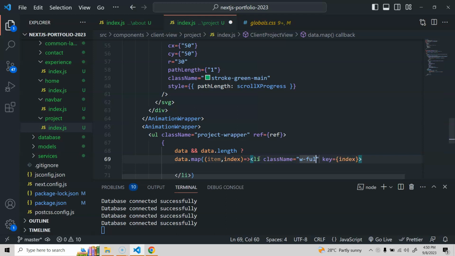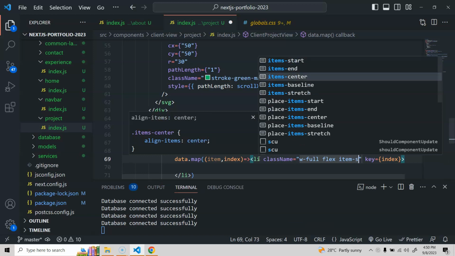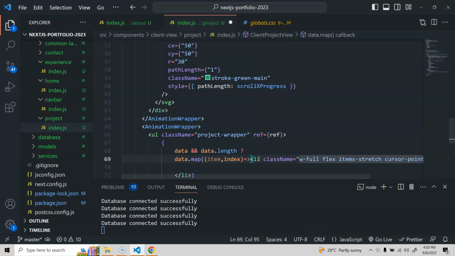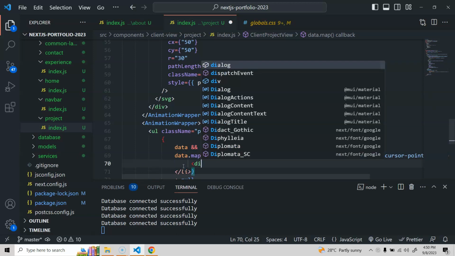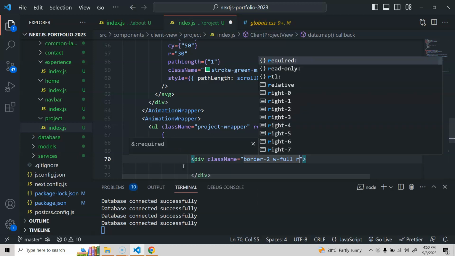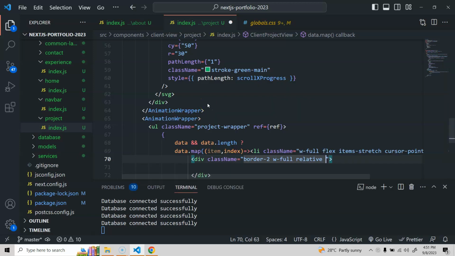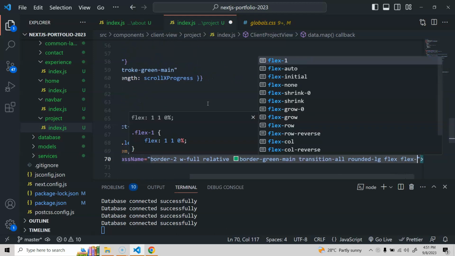So we are going to do w-full flex items-stretch, and we'll do cursor-pointer. All right, so now inside this we are going to take a div here. Let's use a class name. For this one I'll do border-2, we'll do w-full. After this we're going to use relative, we'll do border-green-main, we'll do transition-all, we'll do rounded-lg, flex, and flex-col.